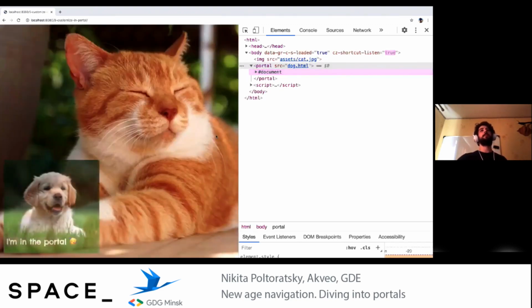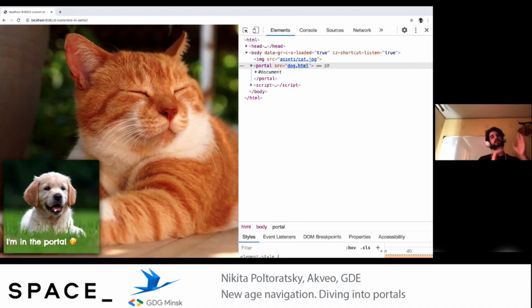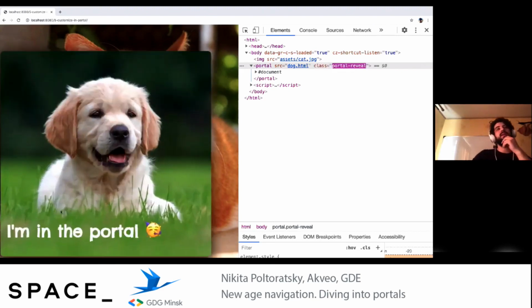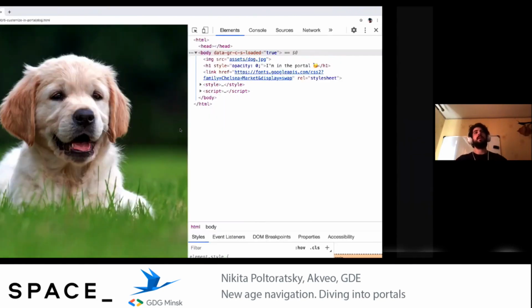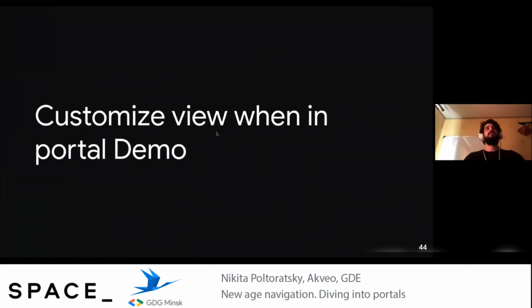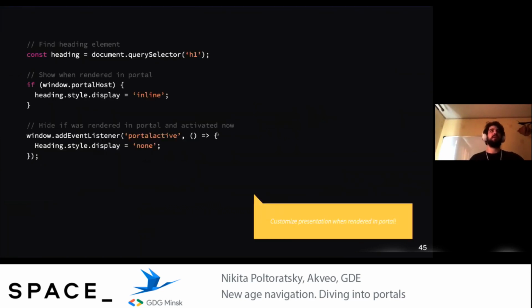Okay, customize content in the portal. Here I have again a page with a cat and a portal with a dog. And the dog knows that it's in a portal. So here's the text, I'm in a portal, and a very happy emoji. And when I'm clicking on the portal, that text just disappears. So the page can know whether it was loaded from the portal or not. Okay, so how to make that behavior?